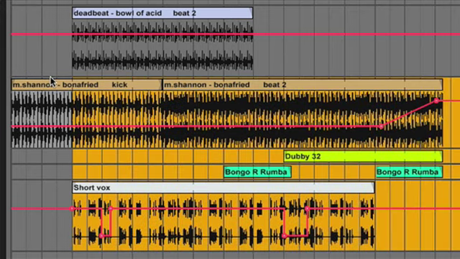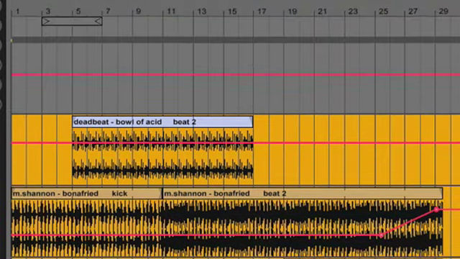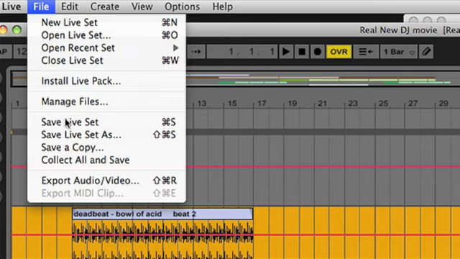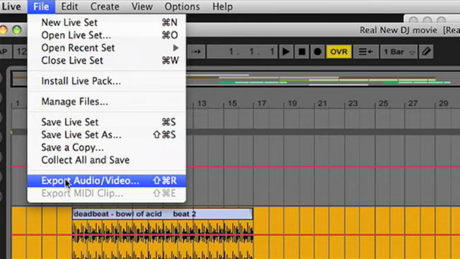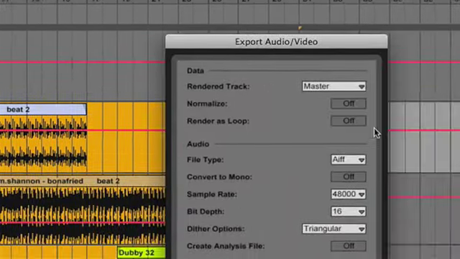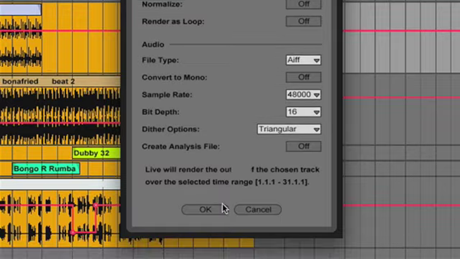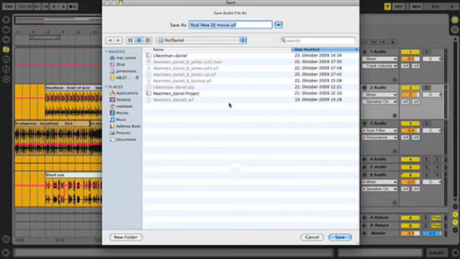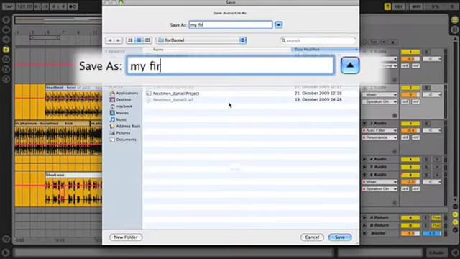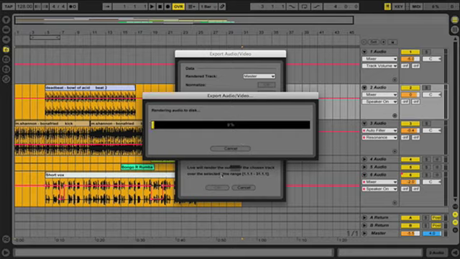Now I can highlight the specific area I want to export as my mix, then select Export Audio from my File menu above, and here you'll see Live Intro offers several choices on bouncing and exporting your track or tracks. I'll select Master to render the specific mix of the set, select OK, which prompts me to choose a location, and name my new mix. I'll select Save, and that's it, my first mix in Live Intro.